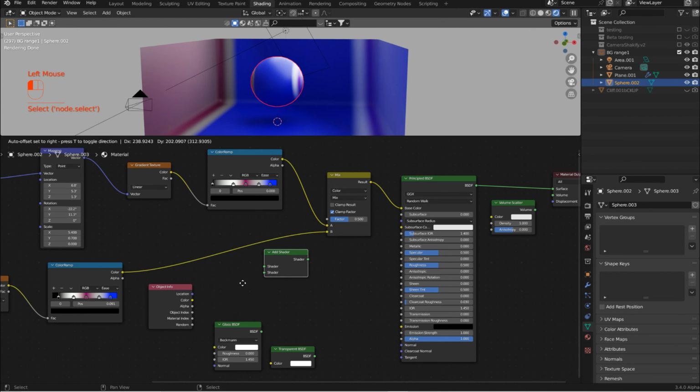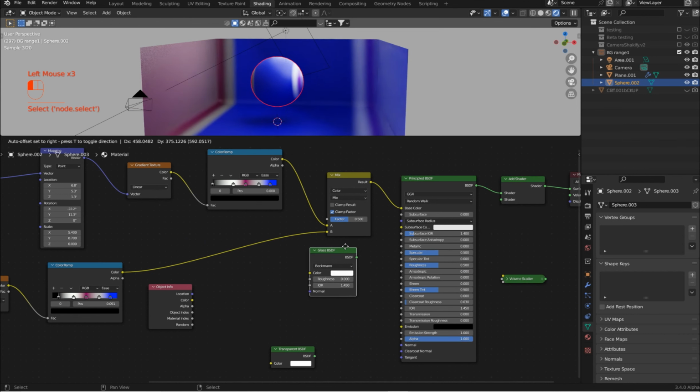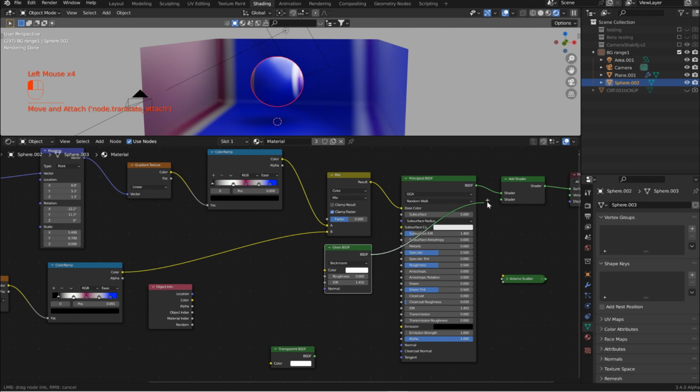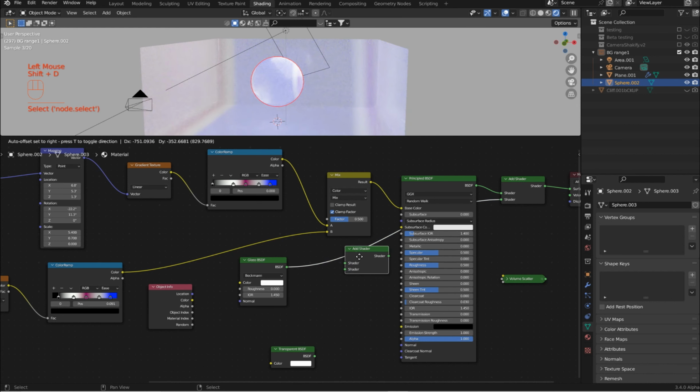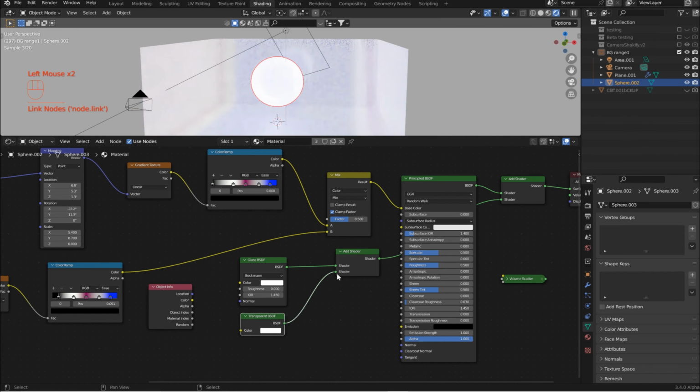Now I'm going to take the add shader and I'm going to just drop that in right there. Bring my volume down here for now. What I'm going to do is tag in the glass BSDF. And then I will duplicate, Shift D, my add shader and bring it here. And bring the transparent up.